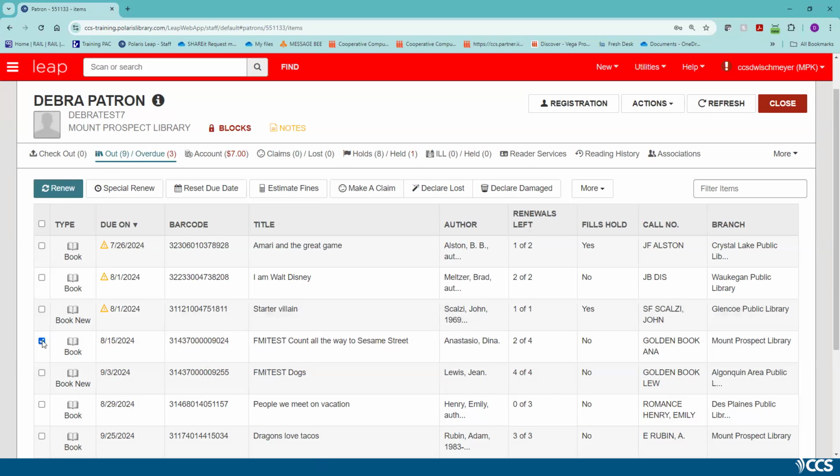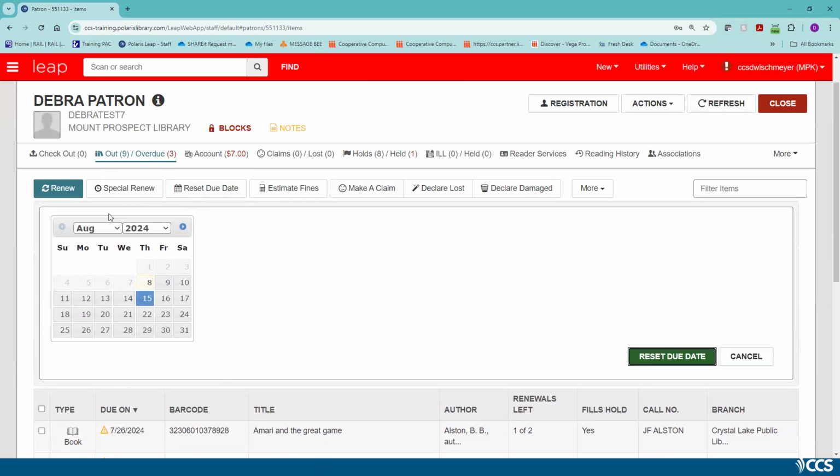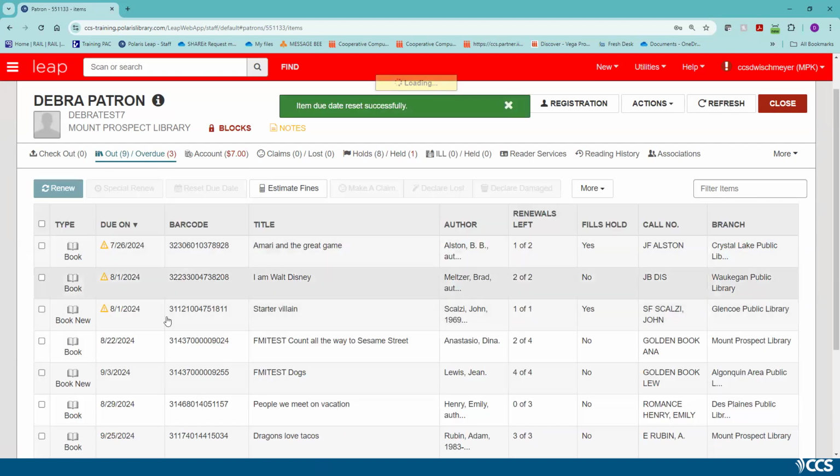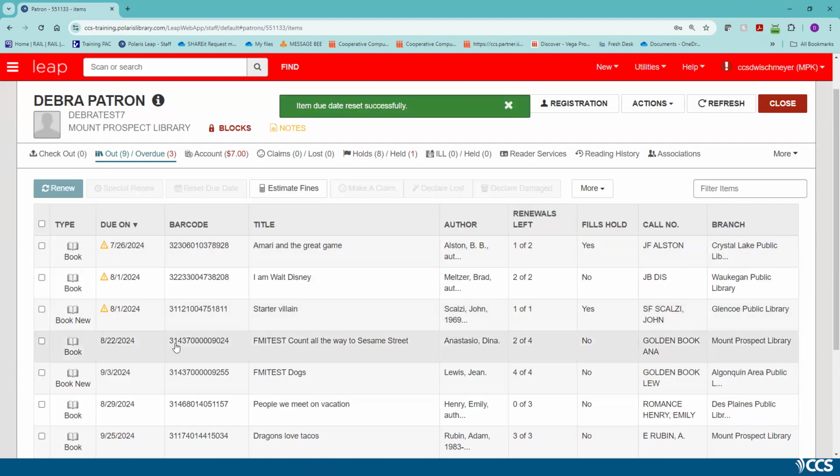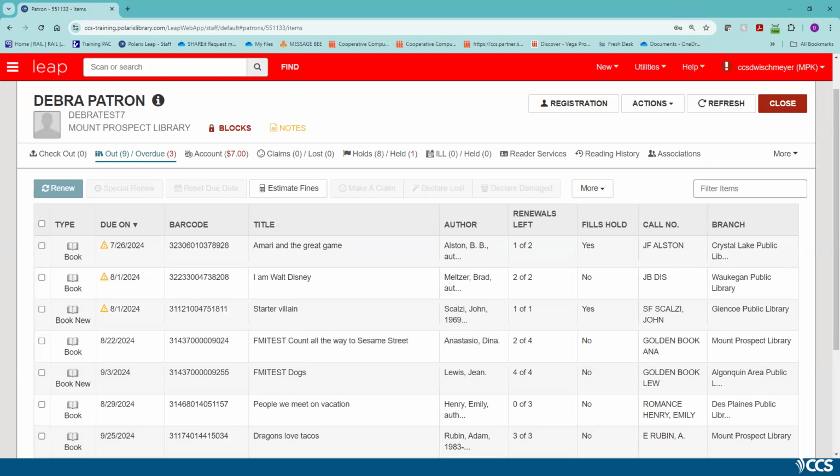I can just check the box to the left of that title, click that Reset Due Date button, and then manually change the date here, maybe to the 22nd. That is a way to extend a patron's due date without needing to use a renewal. So that is another option, again, at your disposal here in the patron's account.